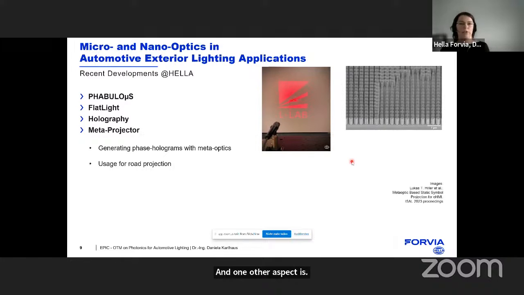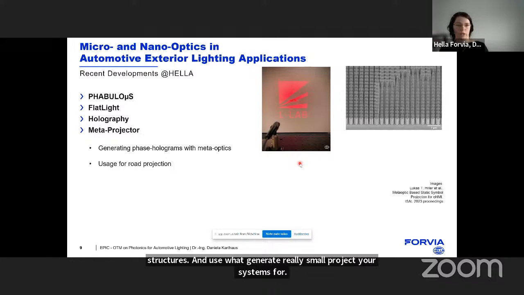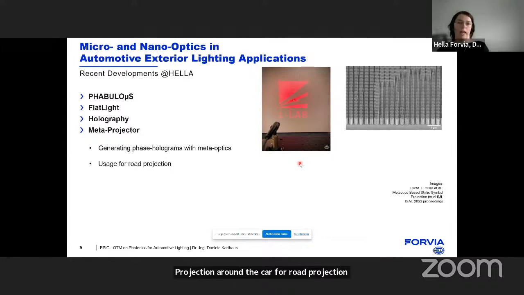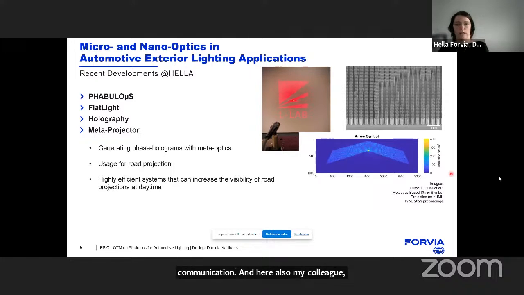And one other aspect is meter optics. So as an example, I have here the topic of a meter optic projector, where we want to generate phase holograms with meter structures and generate really small projector systems for projection around the car, for road projection, for communication. And here also my colleague, Mr. Hiller, showed last year some results. And we were able to achieve really a high efficiency, and we have a really good visibility of our projections even at daytime. And of course, this is something, especially with a look to autonomous driving, a really interesting topic here.